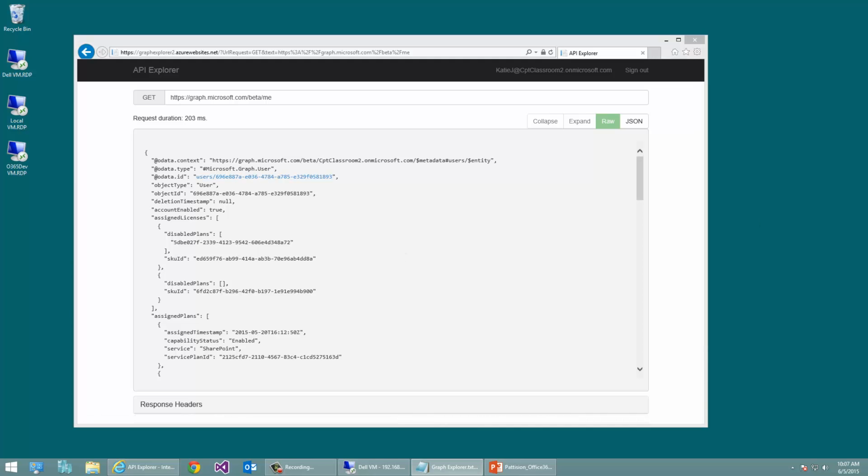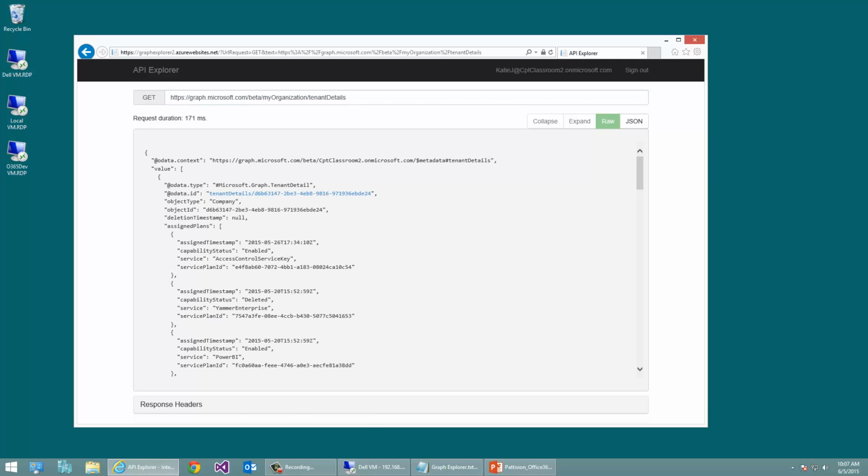Okay, well, let's say that I want to get a little bit more information. Maybe I want to get information about the current tenant inside of Active Directory. So /beta, my organization, /tenant details. Let's go ahead and do a get operation on that. Hey, well, that's pretty neat.